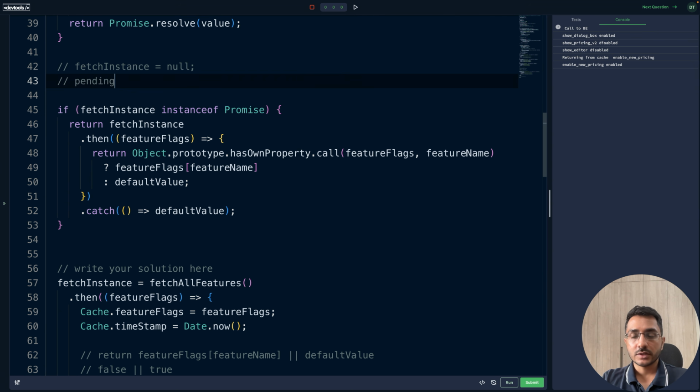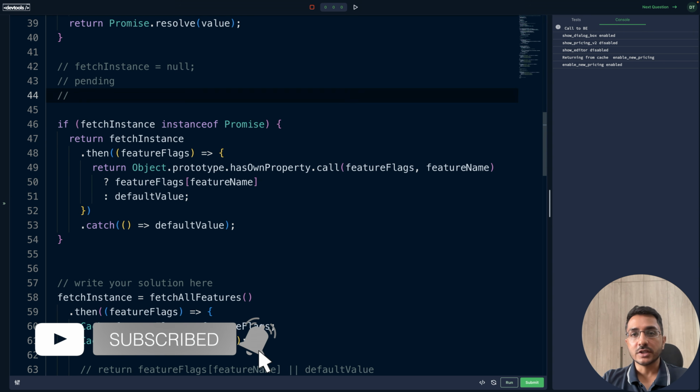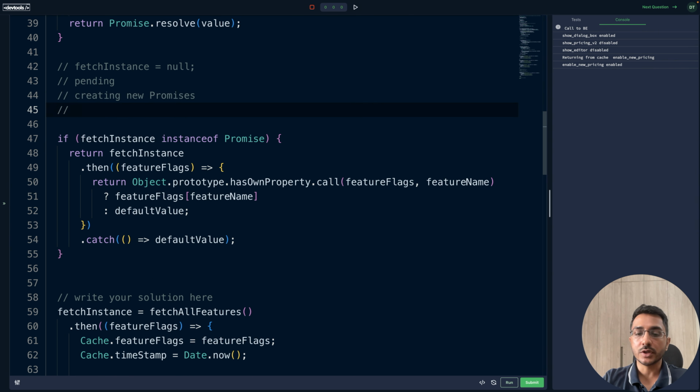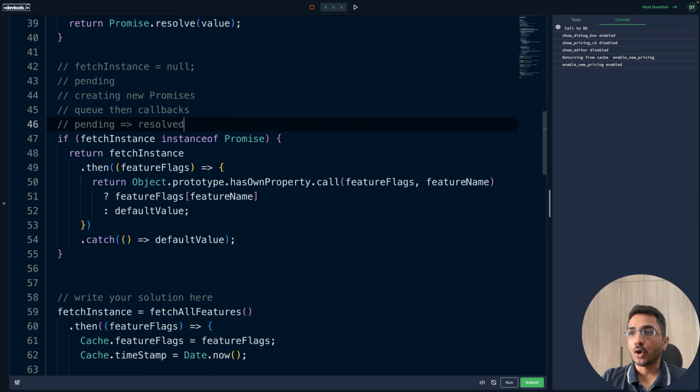When a promise is in pending state, and this is important to know, you can attach as many callbacks as you want to it. In all cases you can attach in rejection state or in resolve state, but specifically when we have a promise in the pending state, rather than creating new promises, we're going to queue then callbacks. So when this promise changes from pending to, let's say, resolved, then all these callbacks that we are setting will be executed.